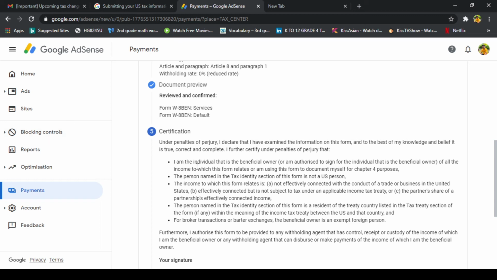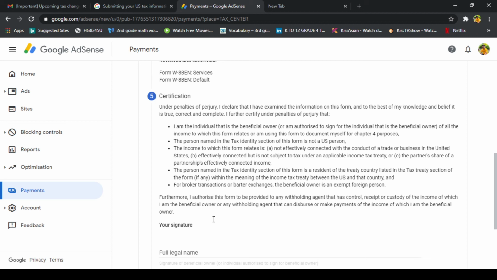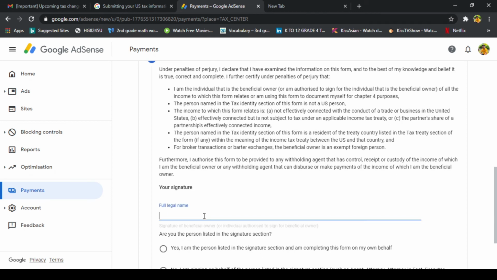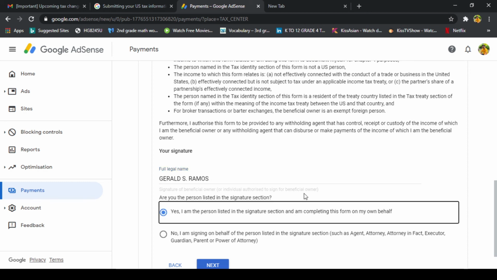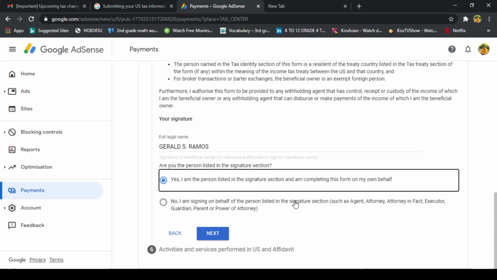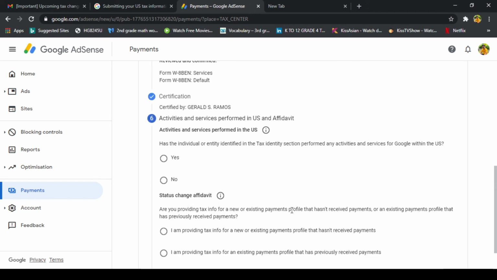So you should read all of these and then you should put your name here. So I have to put my name here and then click this or choose from this. Are you the person listed in the signature section? Of course, yes, I am the person listed in the signature section and completing this form on my behalf. Once you tick or click that, you should click next. There, we are done with the certification.